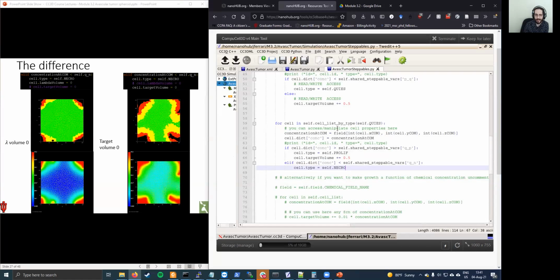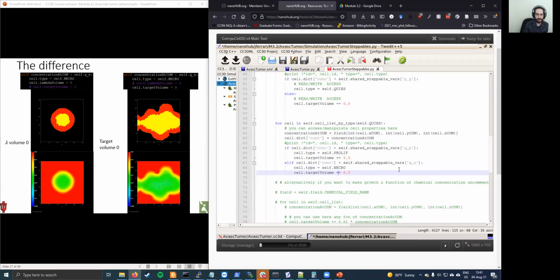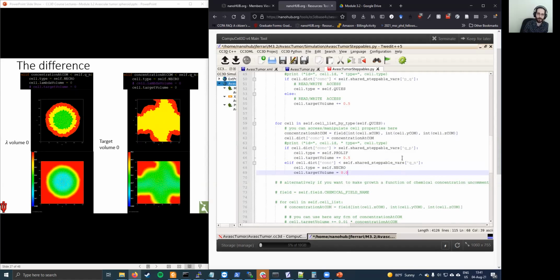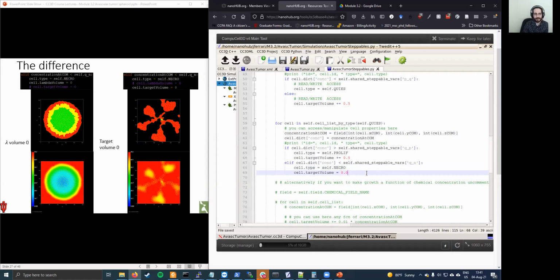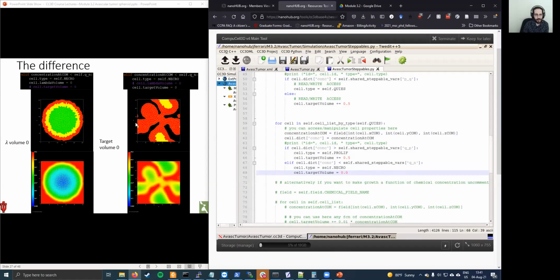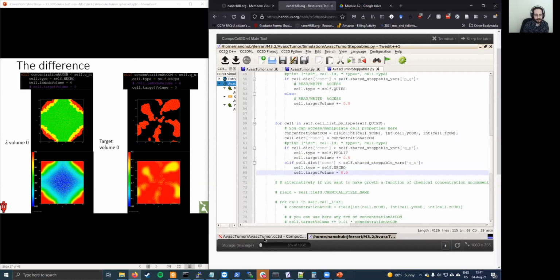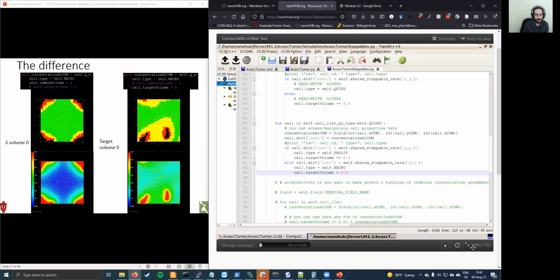So here, when they become necrotic, what I'm going to do is copy this line over, but instead of growing them by 0.5, I'm just gonna set that to 0. And it should result in something cool like this. So if I stop this, restart, and we go.